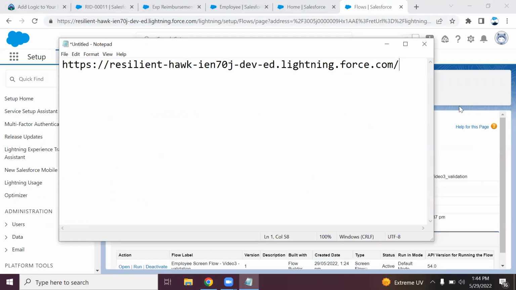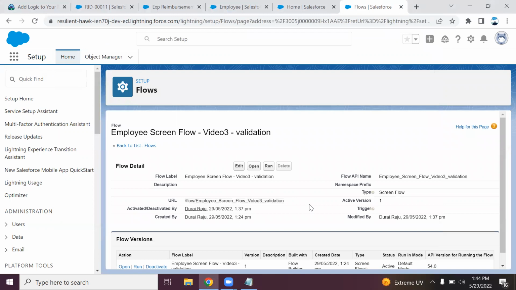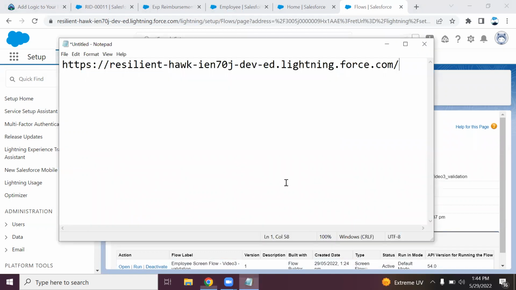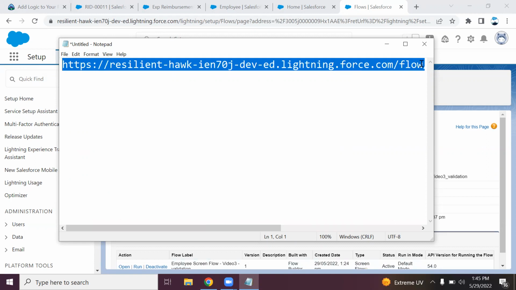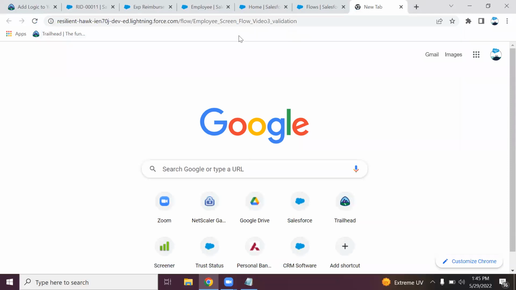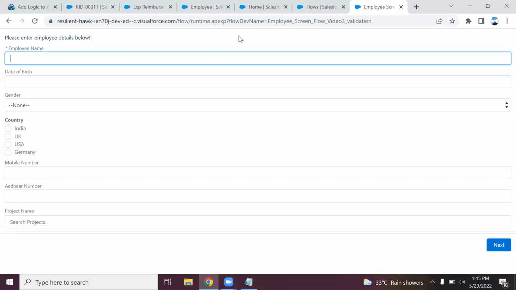After that, we need to append our flow URL. So this is our flow URL. Copy that. Just paste it. Here we have two slashes, remote. So this is the direct URL for our flow. You can copy this URL and if I paste it in the browser, it will take me to the screen flow directly. See, the screen is open.